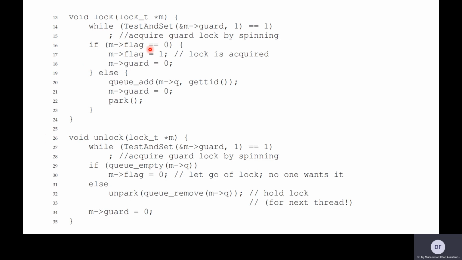But if the lock was busy, so flag was not equal to 0, flag was equal to 1, we come into the else, and this thread, instead of needlessly spinning, we add to the queue of this lock. This is lock M, and we add this thread to its queue to tell the OS that this thread is now also waiting for this lock.